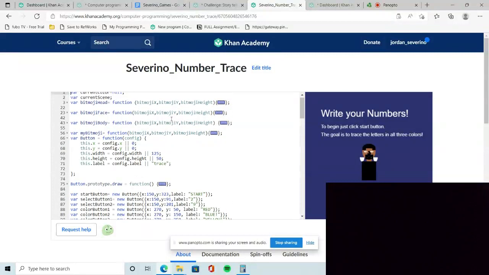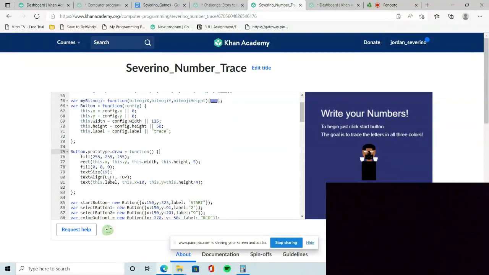We copied the code from our Bitmoji from other previous assignments, and the code that the professor allowed us to copy from the button configuration. So this.x, config.x, 0, etc. And then the button prototype.draw. This basically just organizes the button to how we want it on the screen.